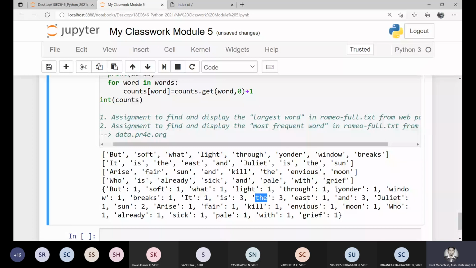So there are two different types of activity that can be done: visiting this website, reading the text file, and trying to get the largest word inside this text file. Also try to find the most frequent word which is used in Romeo full text. Okay, so this is all about today's class. If you have any doubt, just let me know.